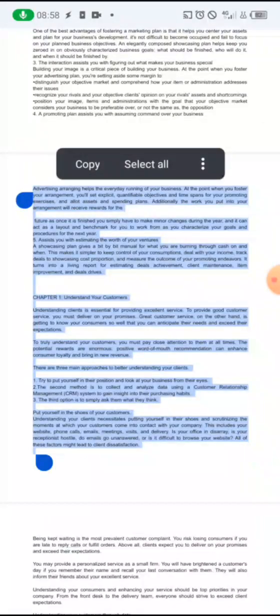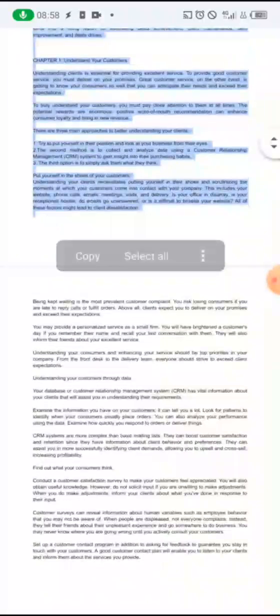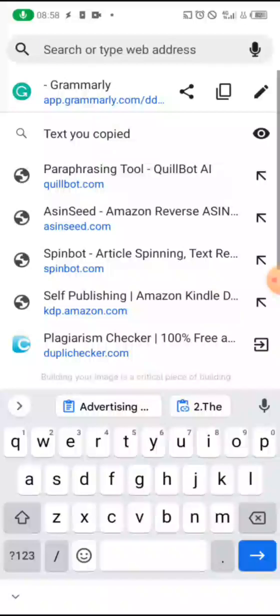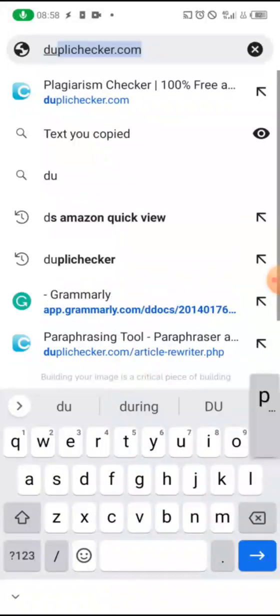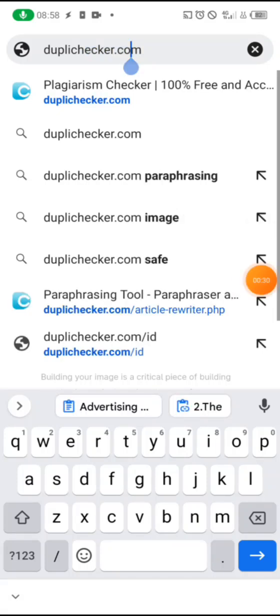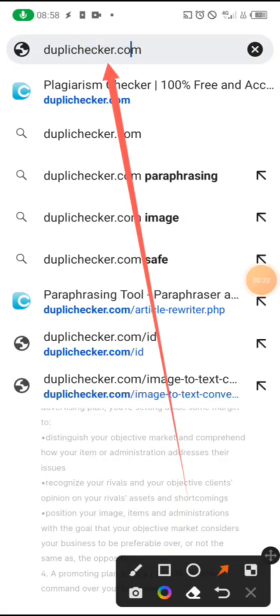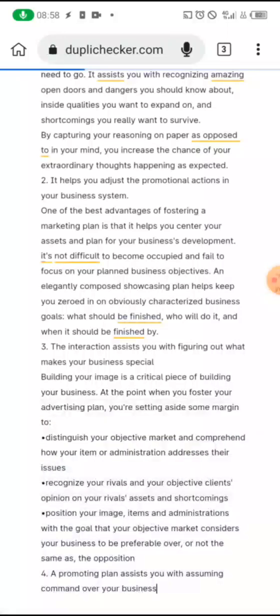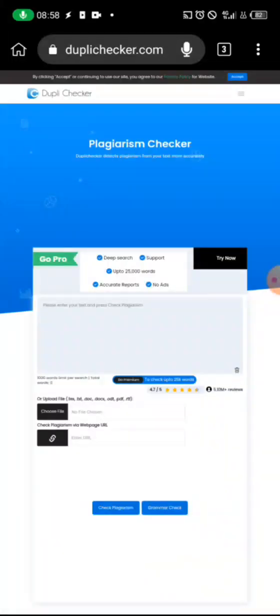I'll copy and I'll come over to my browser. You can use your Chrome browser, Kiwi browser, Yandex browser, and I'm going to type duplichecker.com. Look at it on my search bar, duplichecker.com, and then I'm going to search. So this is how it looks like.